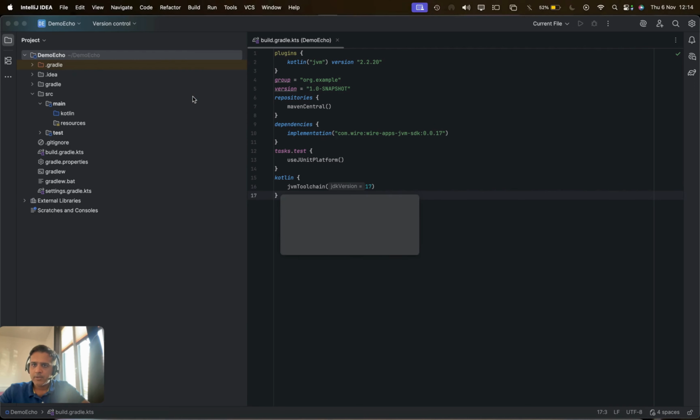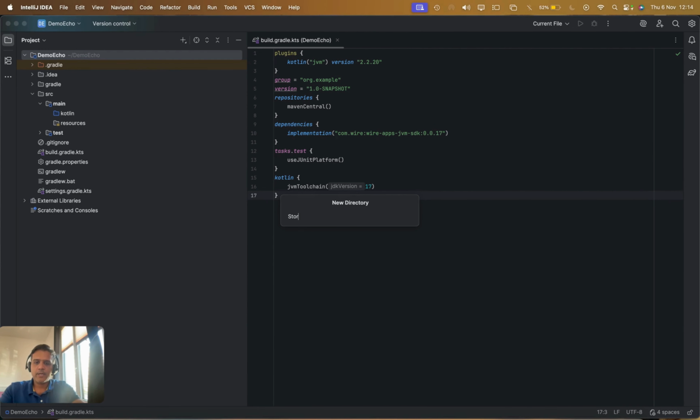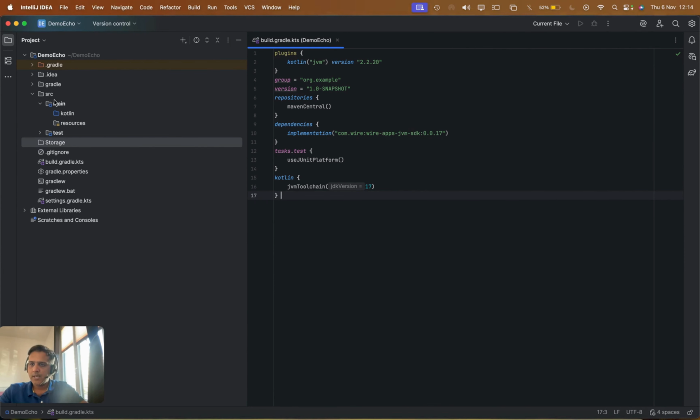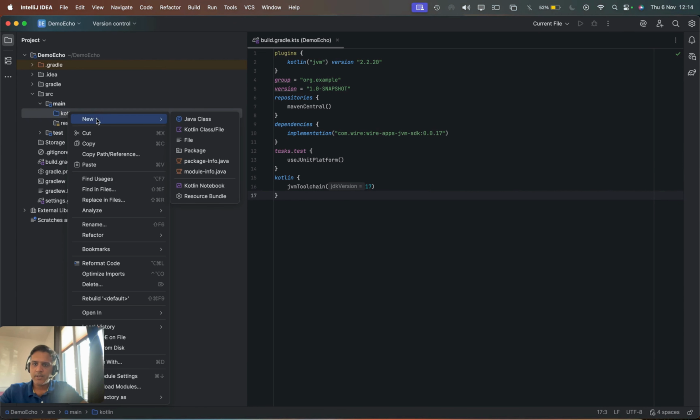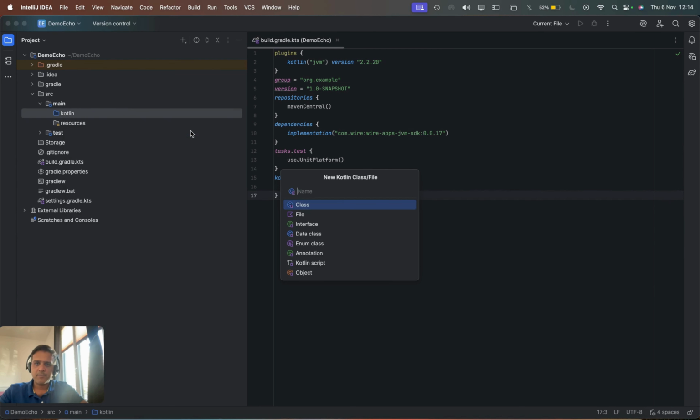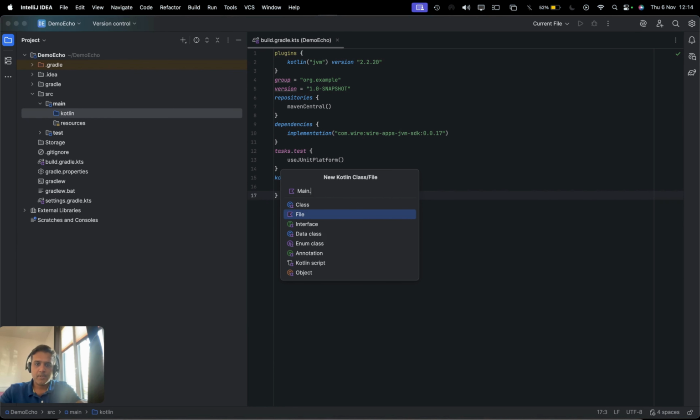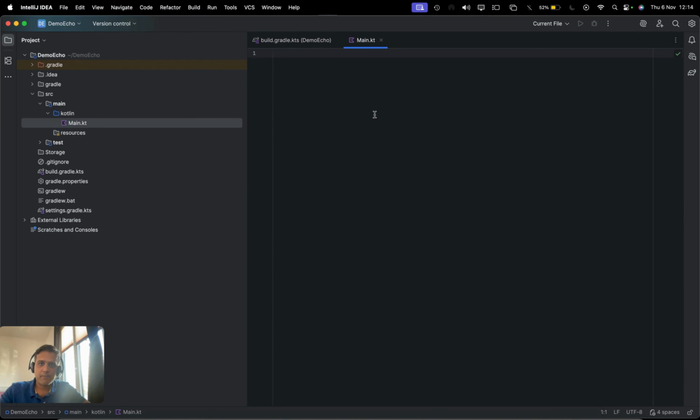Let's create a new directory that is called storage. Yep, you have created storage. Now you go to source main Kotlin, and here you need to create a new Kotlin class file. This is where you run your code. Name it as main.kt. Yeah, that should be fine.